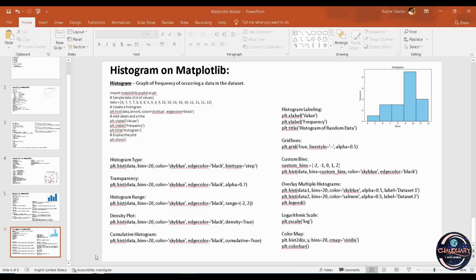Very first question: what is a histogram? A histogram is nothing but a graph of the frequency of occurrence of the data in the data set. It's not about plotting the data directly into the graph, but about covering the frequency with which some particular data occurs in the data set. So that you understand better, let me give you one example.